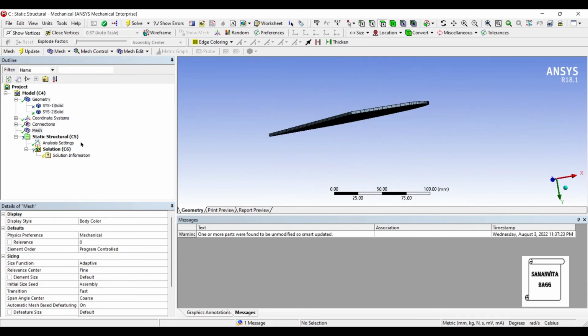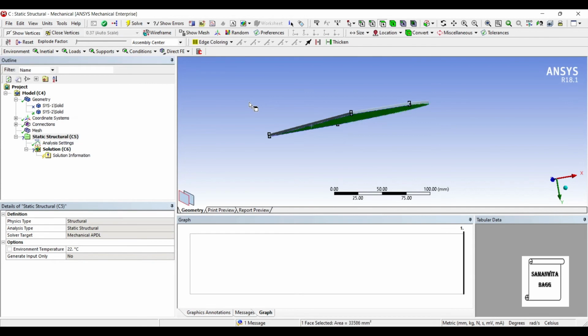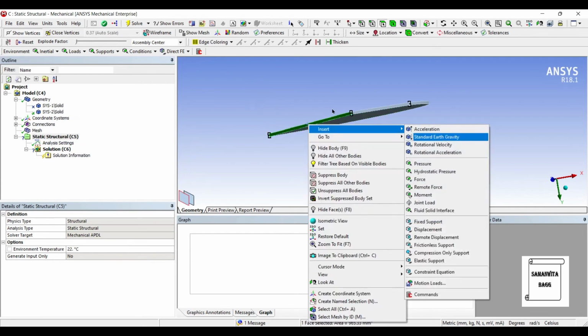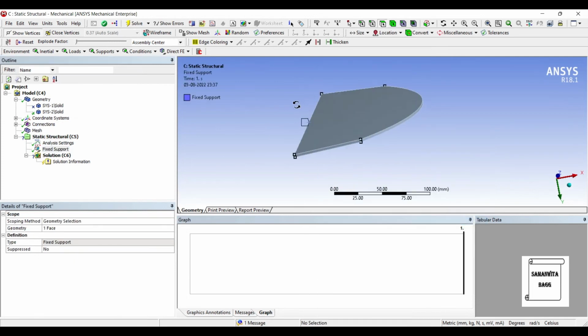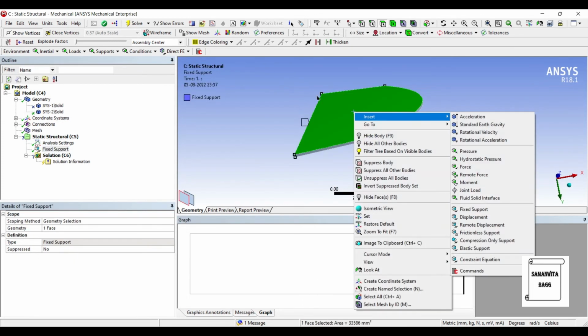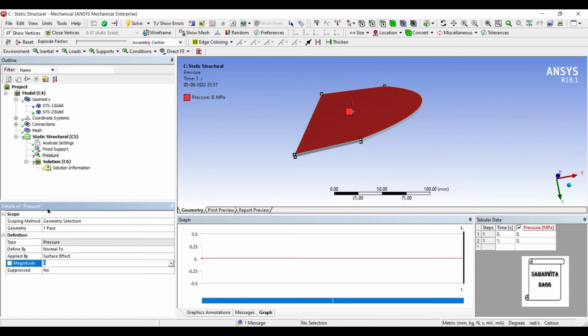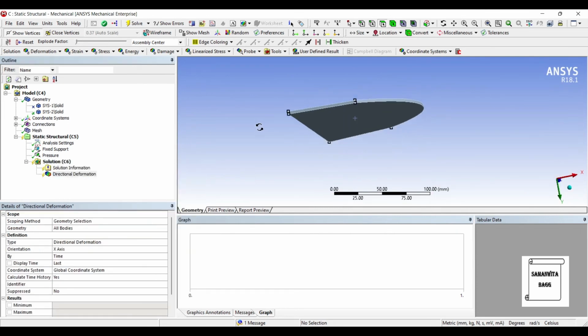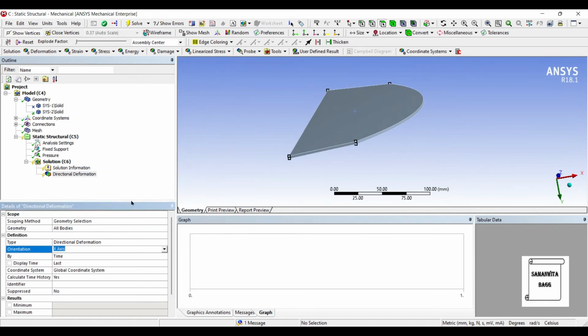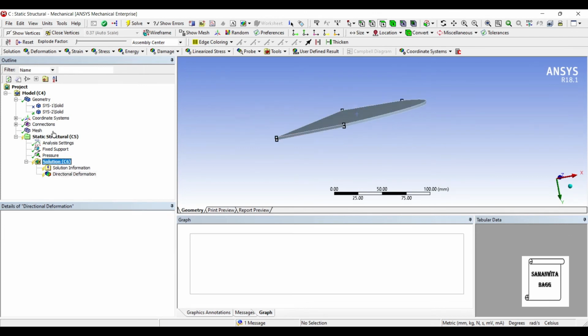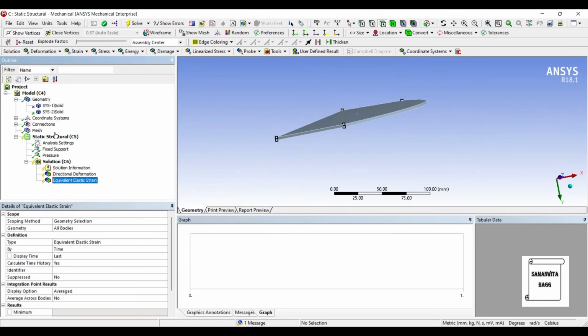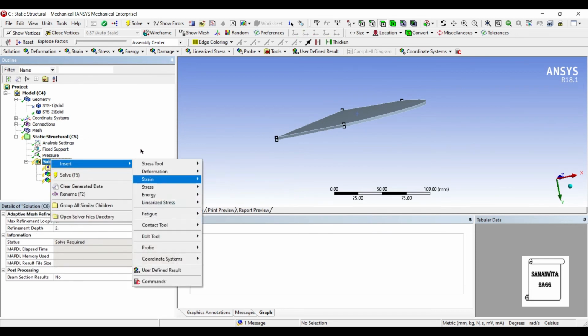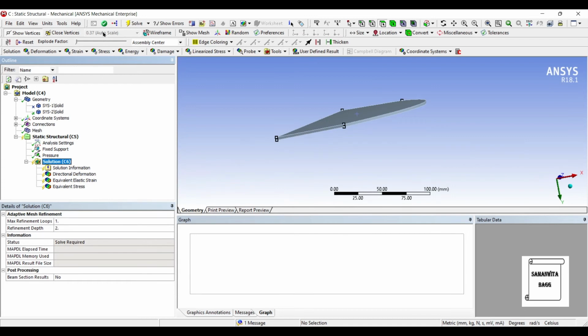The meshing is done. Now I'll go to static structural. On this face I'll insert fixed support and on the top portion I'll insert pressure of the same value that I had applied before. I'll go to solution and I'll insert deformation directional. I want to see the deformation along the y-axis. Also I want to see the strain and most importantly the stress. I'll go to solution and solve.